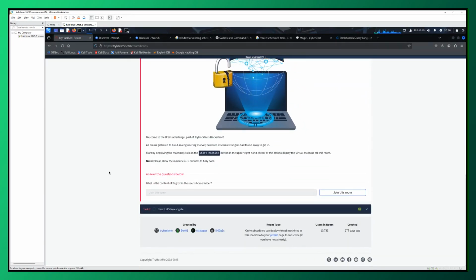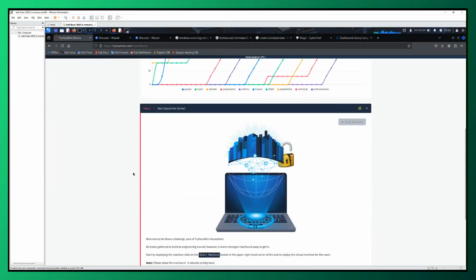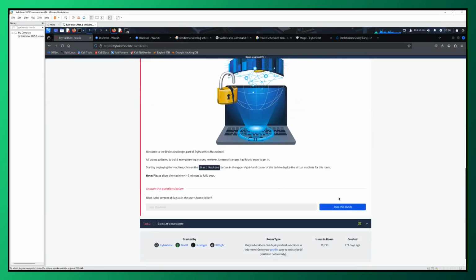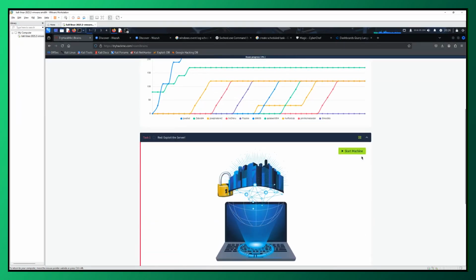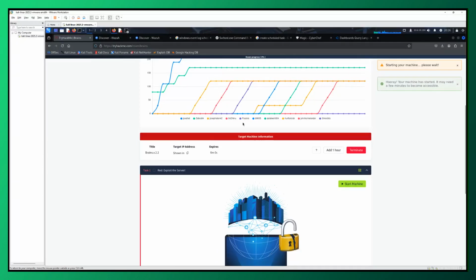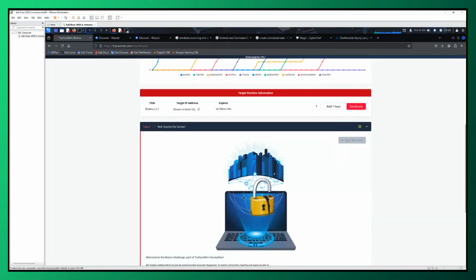There's blue team. I don't know. Let's see if we can do it in time. There's only one question. What is the contents of the flag in the user's home folder? This doesn't seem like a blue team one. So in a minute, we'll get the IP address and we'll see. I like that this is moving visually. That's kind of cool. I wish I made some more visuals like that.